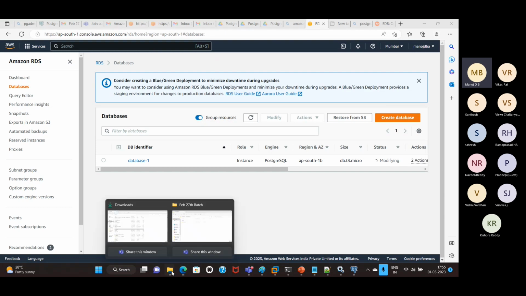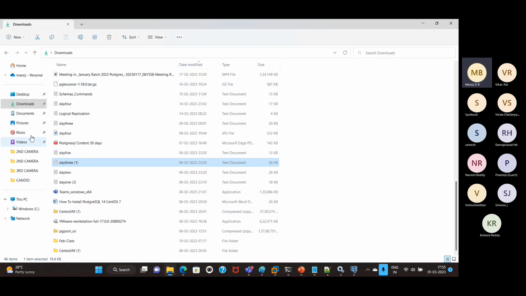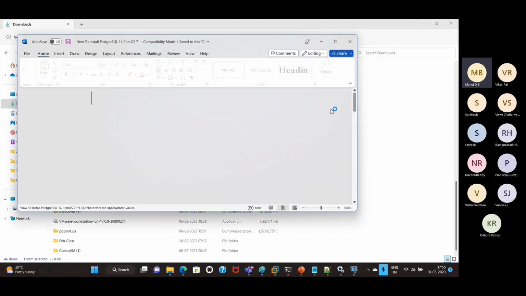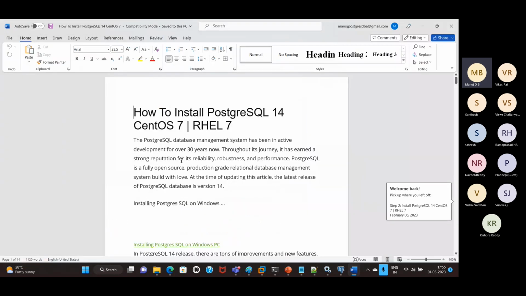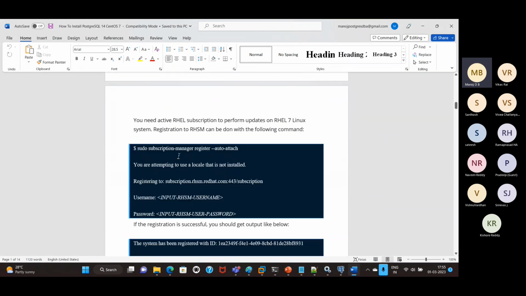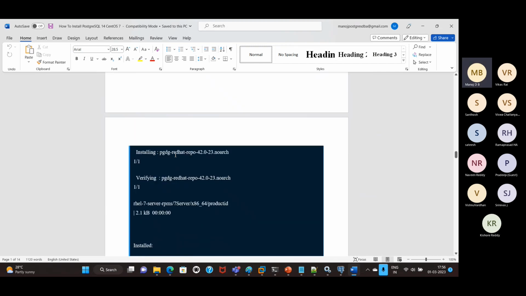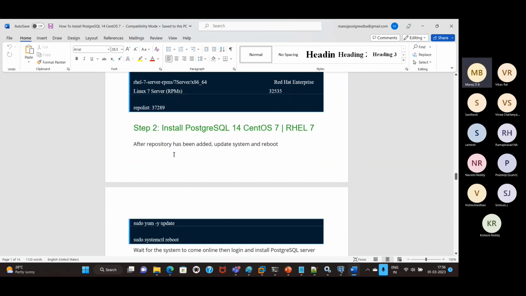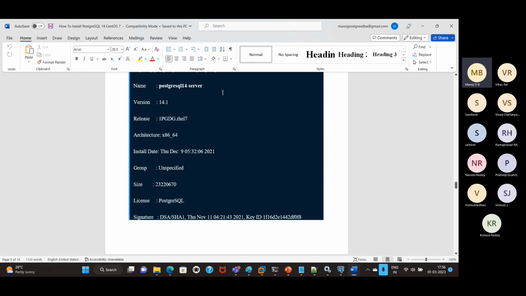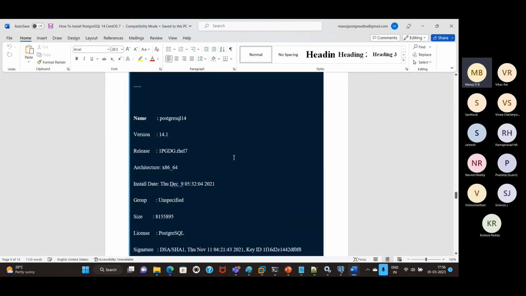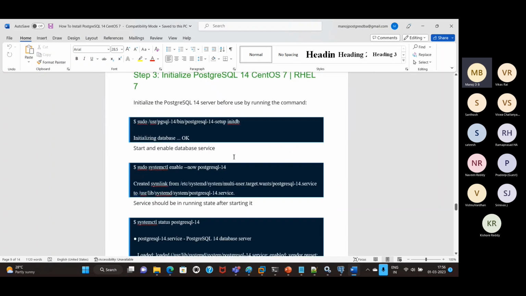And also, I prepared one document as well on how to install the RPMs. I will provide it tomorrow once we are done, okay? This document has all the details on how to install different versions of the PostgreSQL server using RPMs.